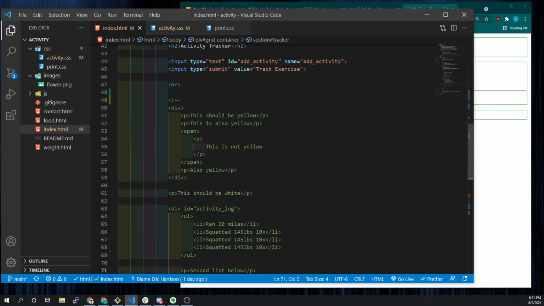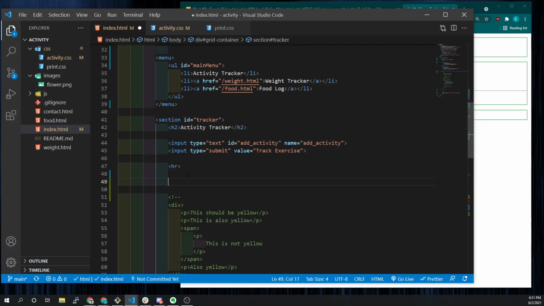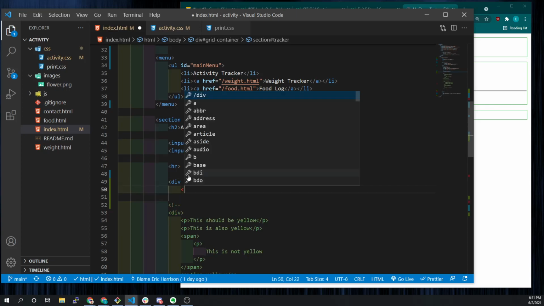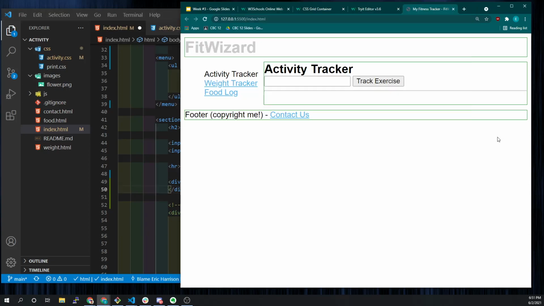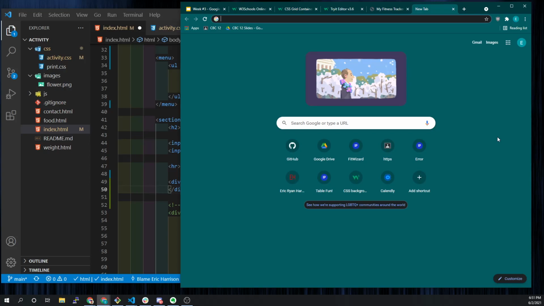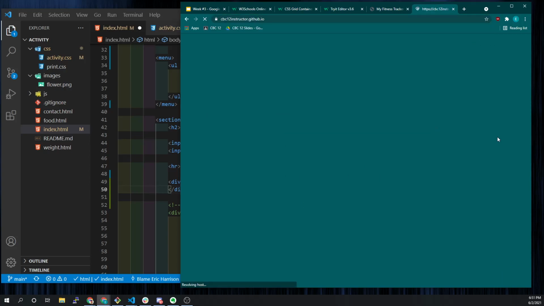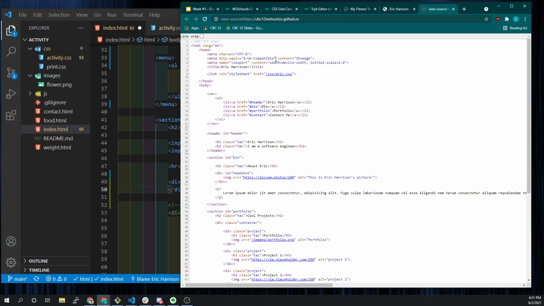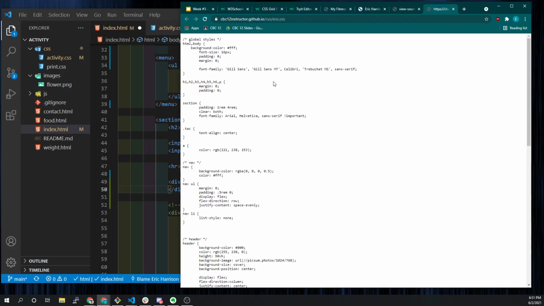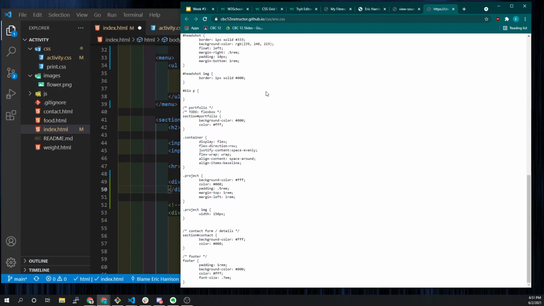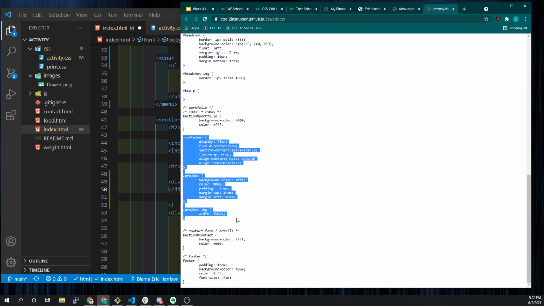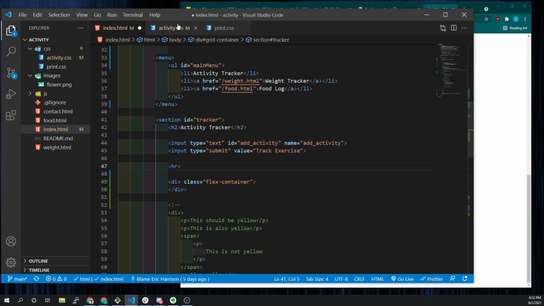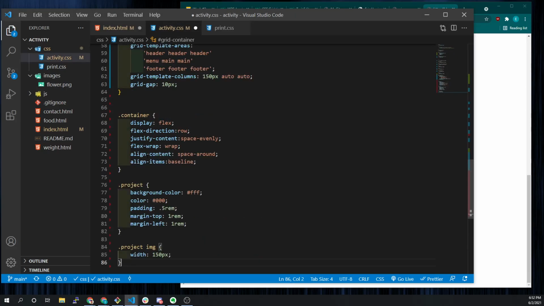But how we would mix and match this now is I can come in here and maybe say div class equals flex container. And just like we built our portfolio yesterday, let's go steal our code from it so we don't have to retype it. CBC 12 instructor.github.io, and view page source. Let's pull up our CSS. Flexbox, yeah. So we're going to say container, project, and grid. We'll even steal the classes in the HTML.